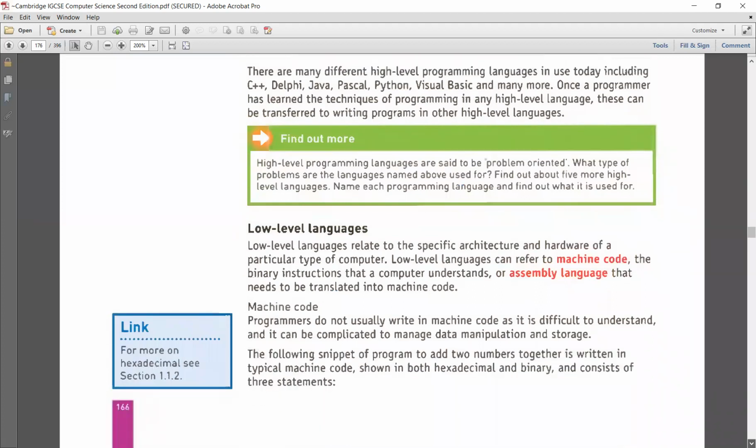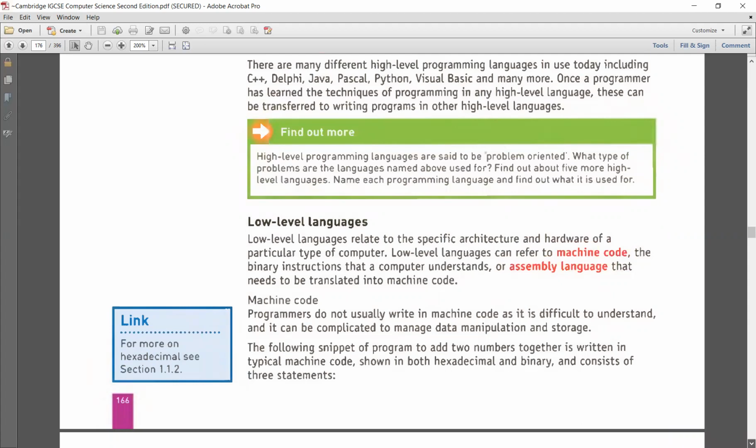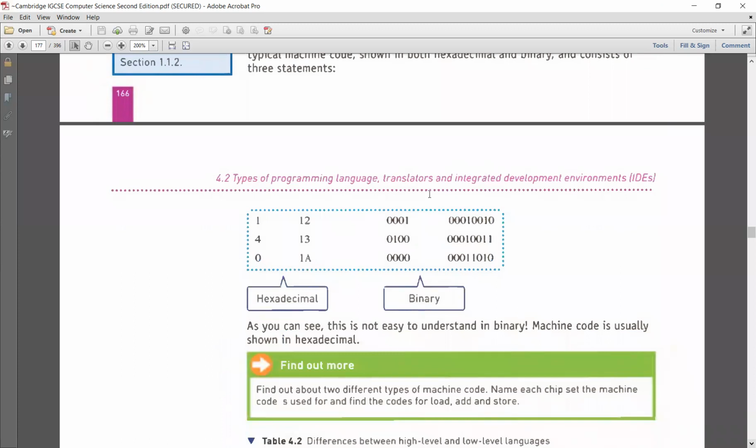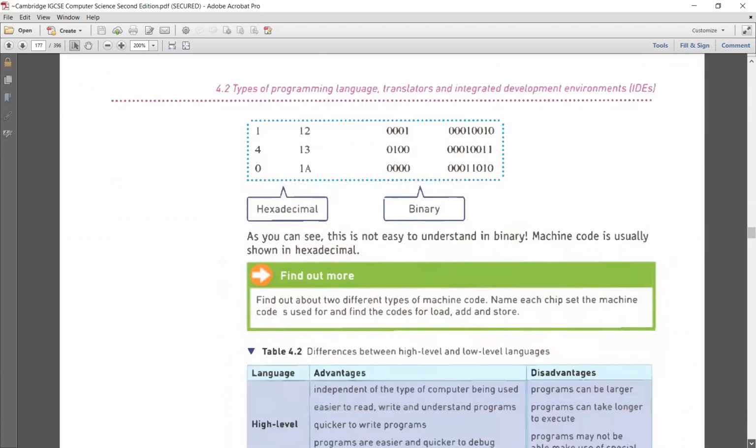Low-level languages refer to the specific architecture and hardware of a computer system. Low-level languages can refer to machine code, the basic binary instructions that a computer can understand, or assembly language that needs to be translated into machine code. So you can see low-level languages are divided into two categories as per your book. They are machine code, that is the zeros and ones language, or assembly code, which again needs to be translated. Now you can see for yourself that this 0 and 1 is your binary, and on the contrary, this one is your hexadecimal. Hexadecimal is a little easier for humans to comprehend as compared to binary.